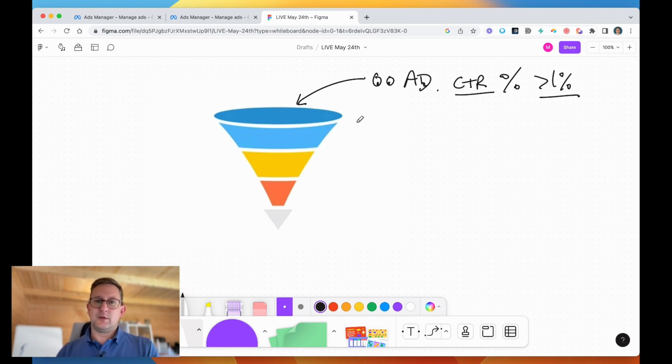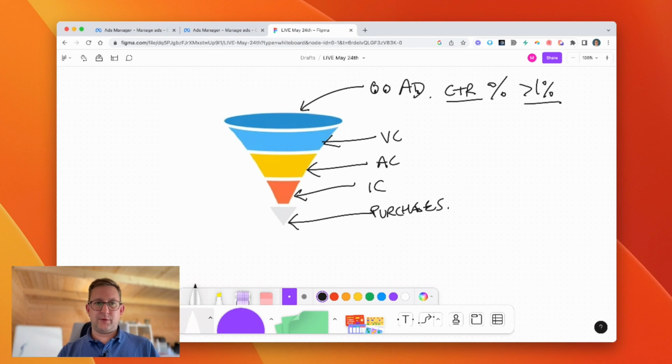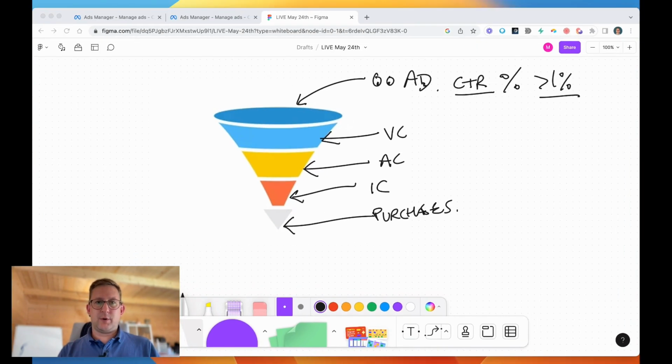That's the minimum. Then we want to see how many people viewed content. Then we want to see how many added to cart. Then we want to look at how many people initiated checkout. And then we want to look at purchases. And chances are that somewhere in this process, there's going to be a drop-off, and that might tell you where the problem is. If you look at your individual brand, your individual ad account and your individual business, it might be clear to see where the drop-off is just by looking at this data and this information.